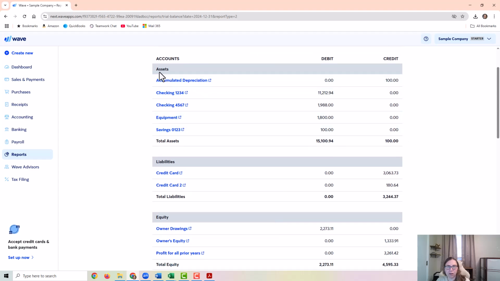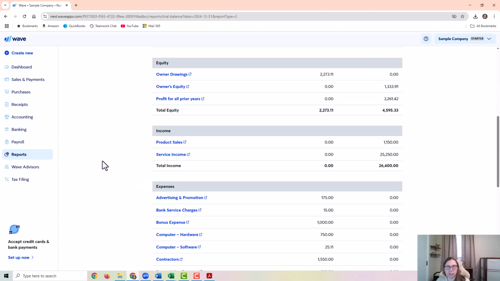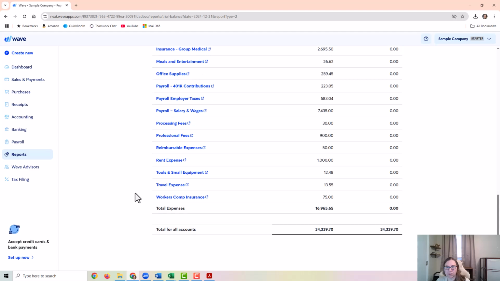You can see that all of the accounts are here. The assets, liabilities, and equity, those are accounts on the balance sheet. And then the income and expenses, those accounts are on the profit and loss.